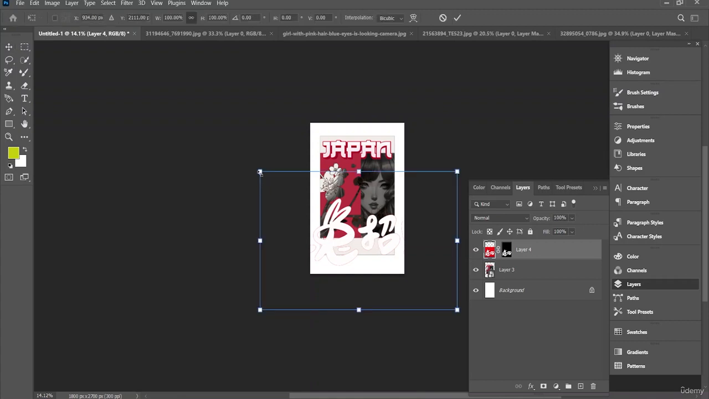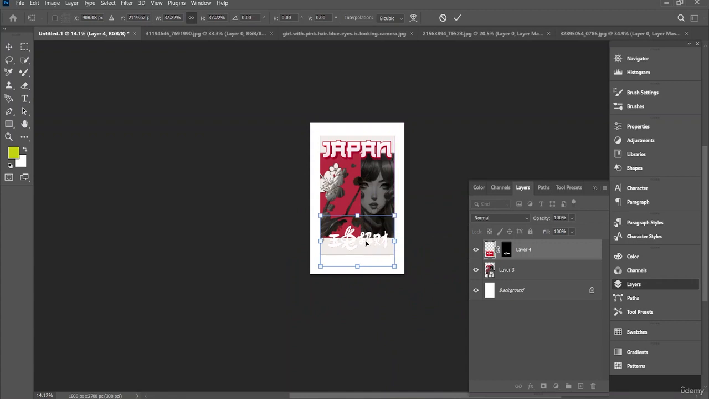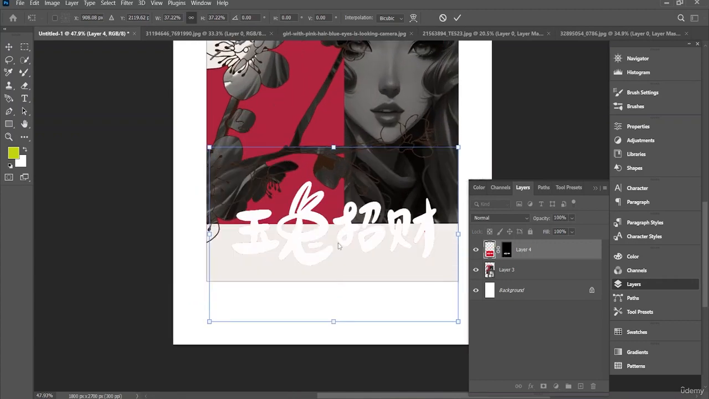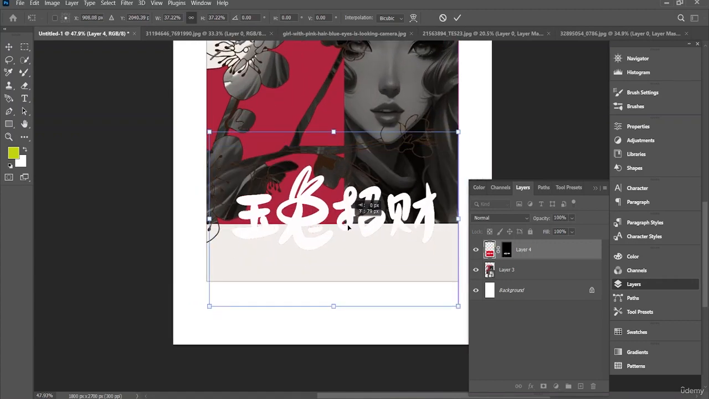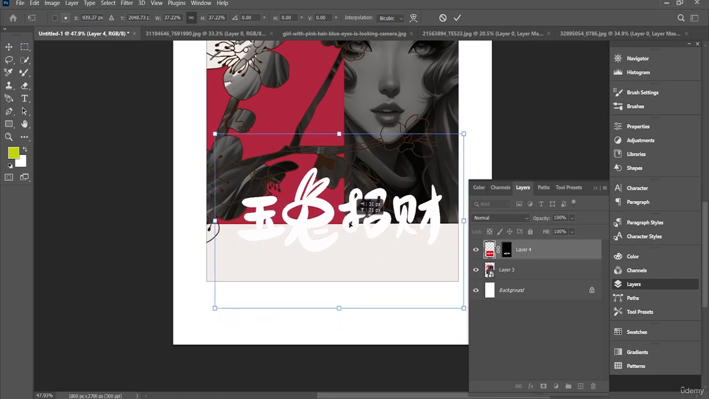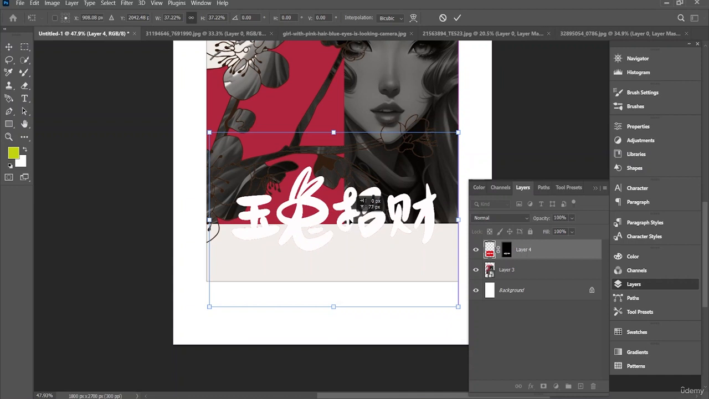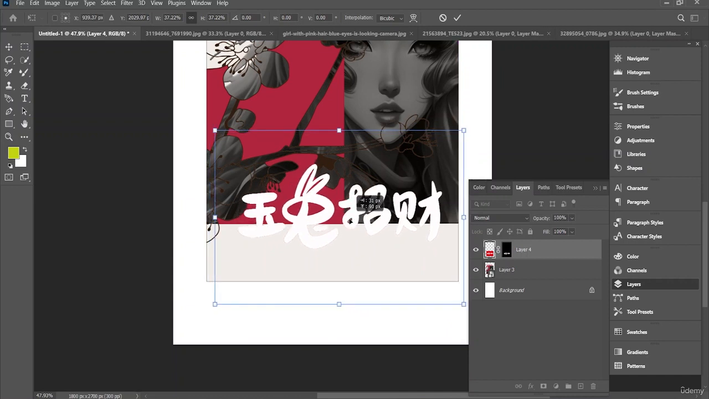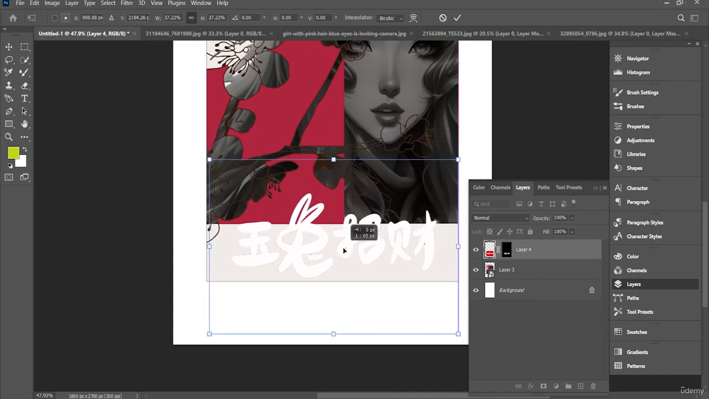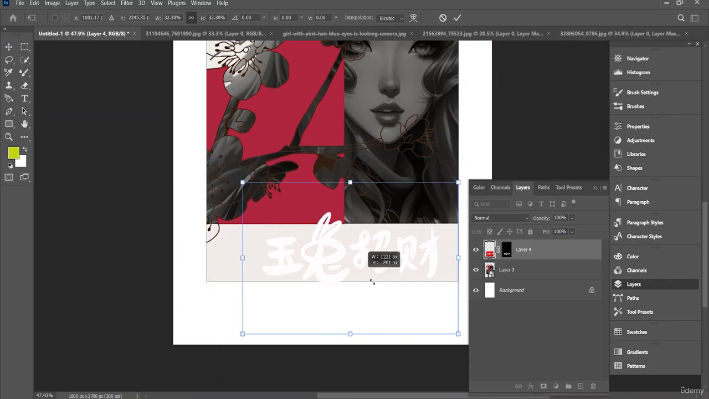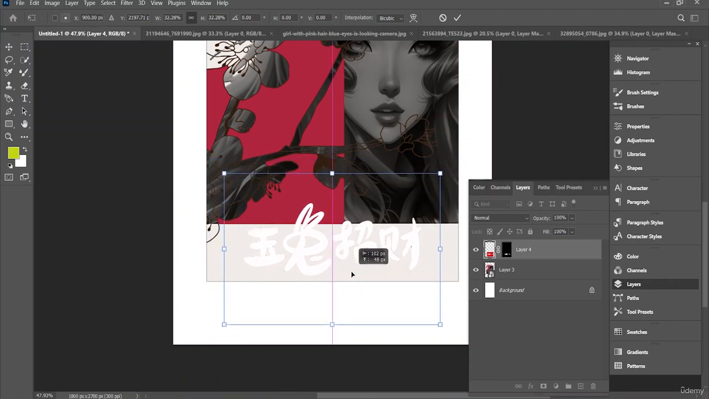Press Control T, resize it, keep it over here, or keep it wherever you want. You can also add in layers and apply effects. That's totally up to you how you're going to work with it. I'm going to select this tool, keep it like this, or maybe a bit below. Let's say I'm going to keep it like this over here.